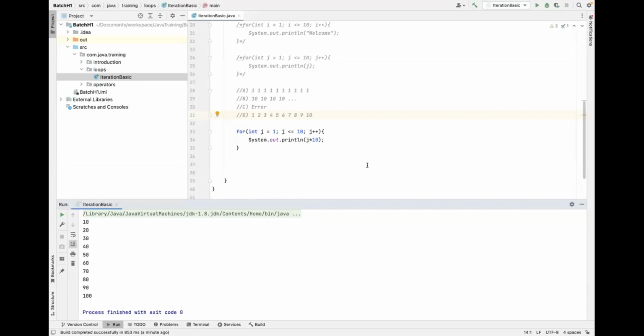Even in interviews, you will be given questions where you will have to apply your knowledge of this for loop. There are other kinds of loops as well, but the for loop is one of the basic ones which you should definitely know.